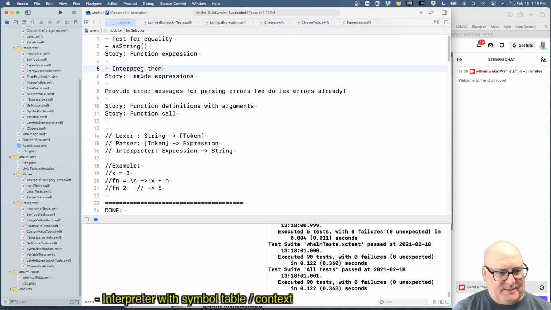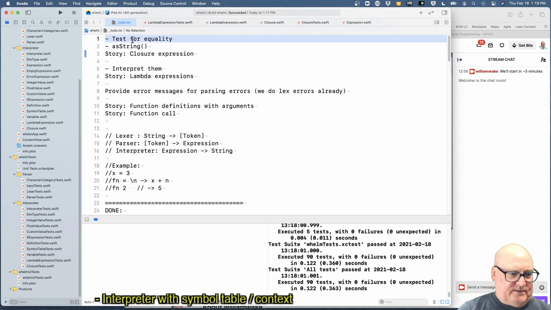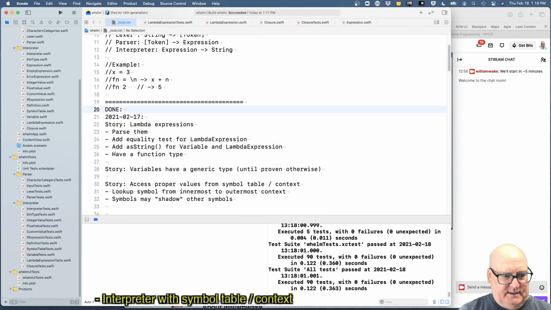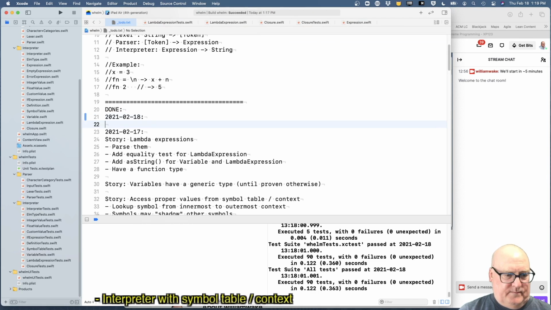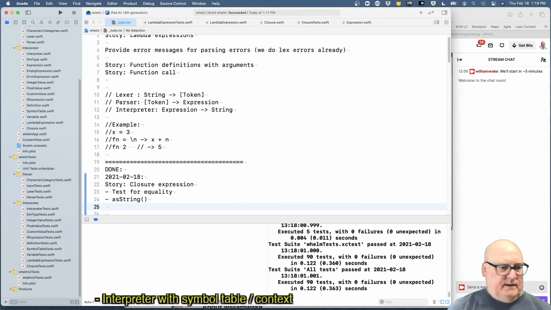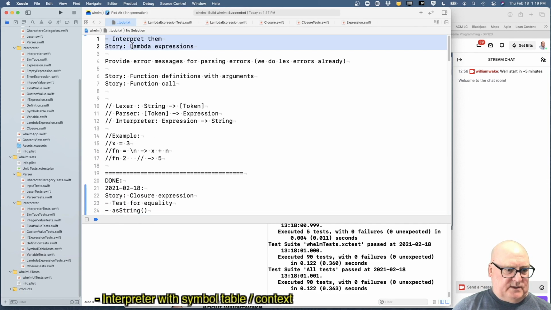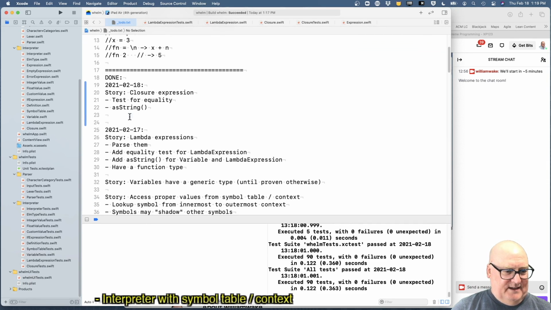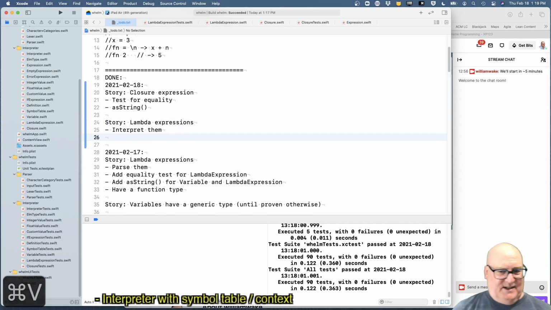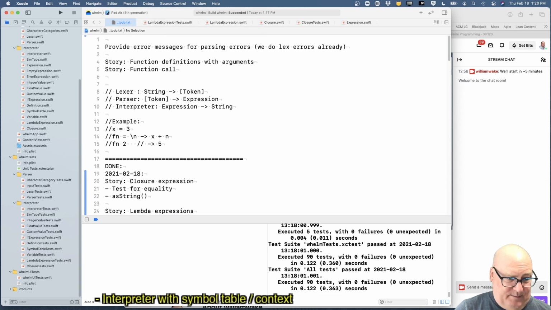Next. Okay, let's get the to-do updated since I'm so bad at that. Okay, this is closure expression. Test for equality, test for string. Today's the 18th. And that's this. Okay. And we also interpret lambda expressions. We do that. I mean, I know it feels like we're just kind of pushing it off because we don't actually evaluate them with arguments. That's a different thing. It's a function call. Well, that may be the next thing to do.